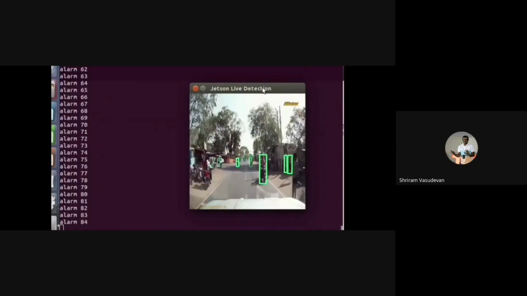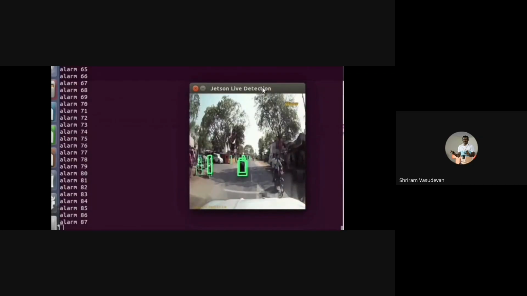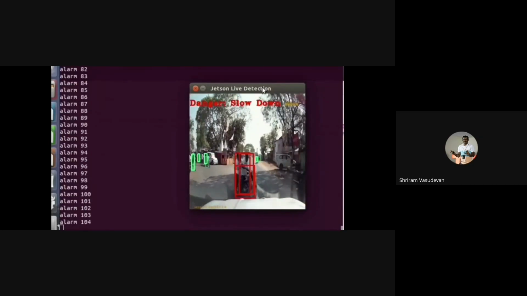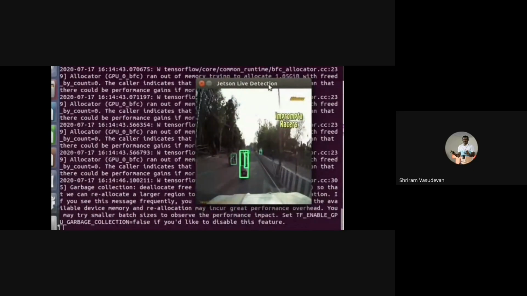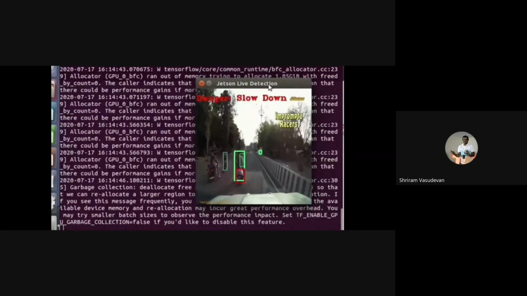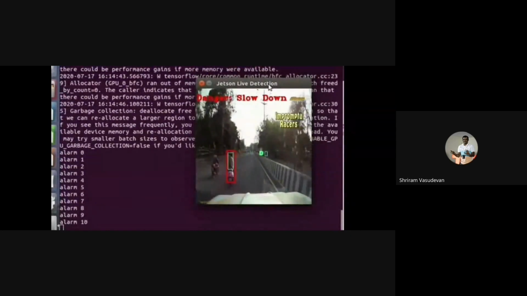Now this is for Indian scenarios. You could see that there are intruders. Dangerous. Slow down. We have detected them properly. And this is tested with an Indian dataset, and that is the most challenging part of the entire product. You could see that there are races on the road. Dangerous. Slow down. And we are able to alert the driver properly.